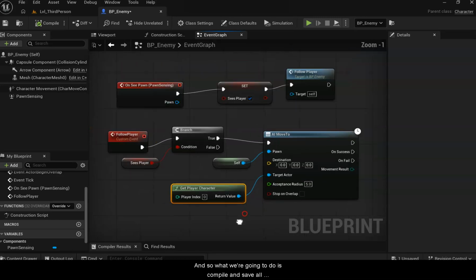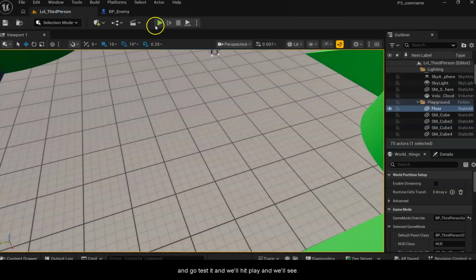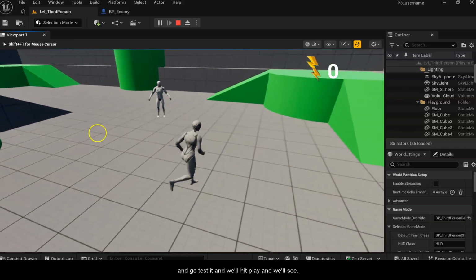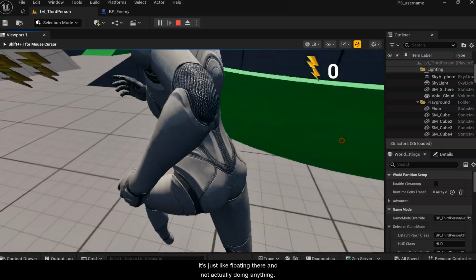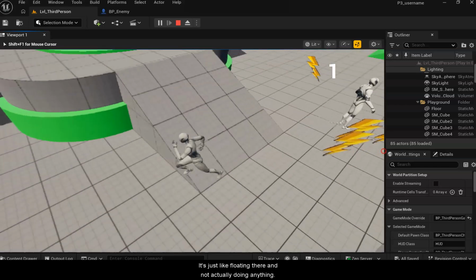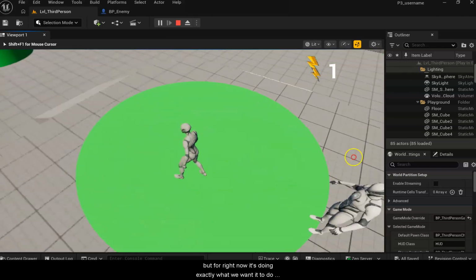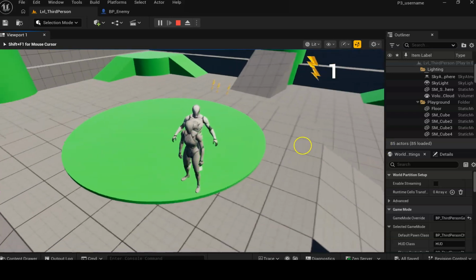And so what we're going to do is compile and save all and go test it. And we'll hit play. And we'll see it runs right to us. Now it looks like a ghost or whatever. It's just floating there and not actually doing anything. And so we still want to animate it, but for right now, it's doing exactly what we want it to do, which is just follow us.